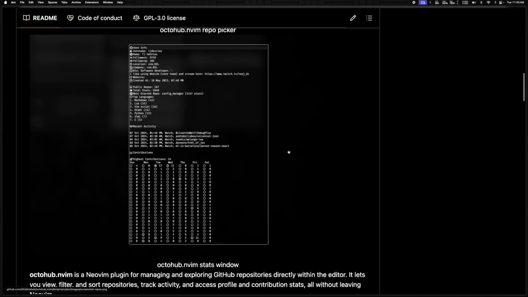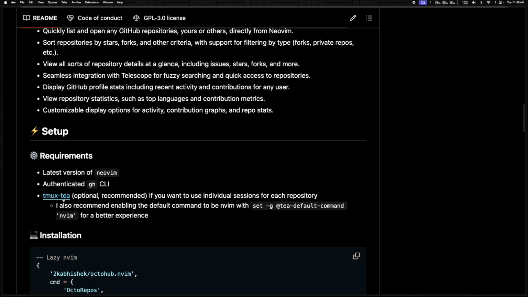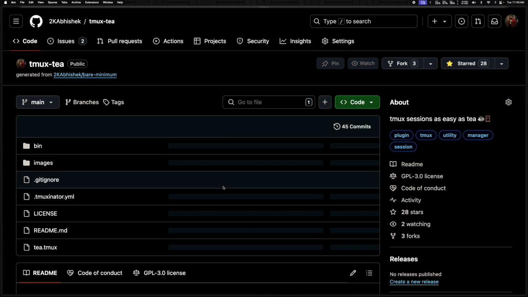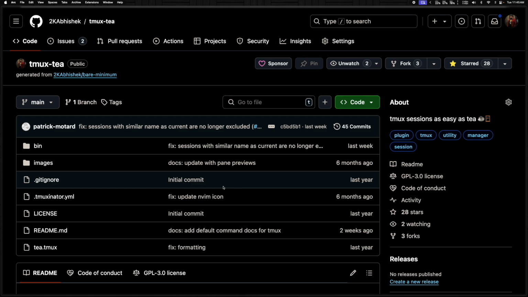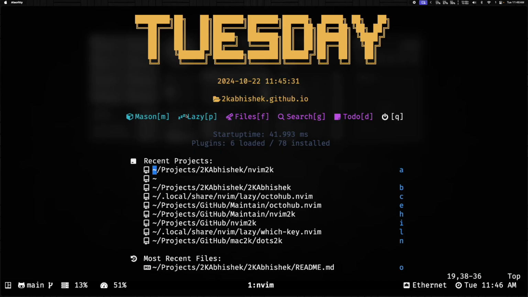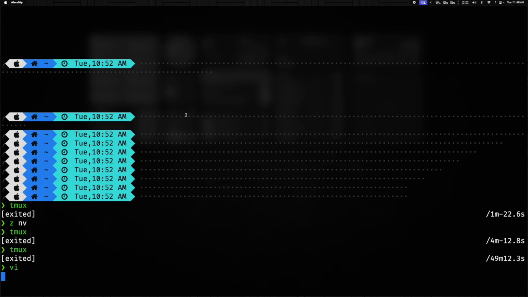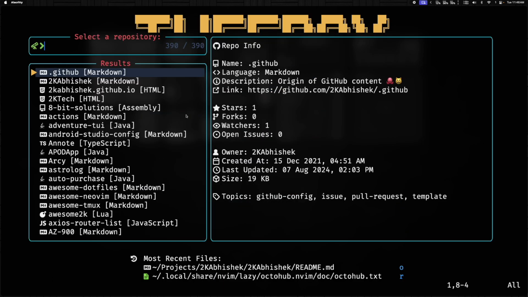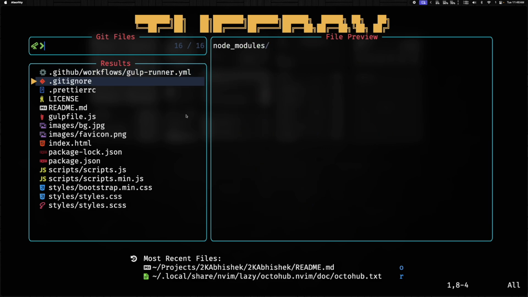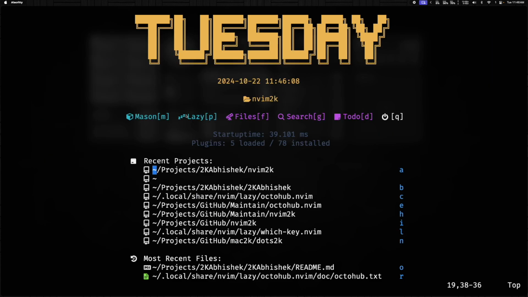If you come over to the README, you can see over here that I have left a link. If you are not on tmux or if you don't want to use tmux.t, what it will do is open up the folder in Neovim and just open up the fuzzy files. Let me show you that as well. If I am here and I select the same repo again, it CDs into it and starts Telescope. So you can select any file that you want and you can start working.